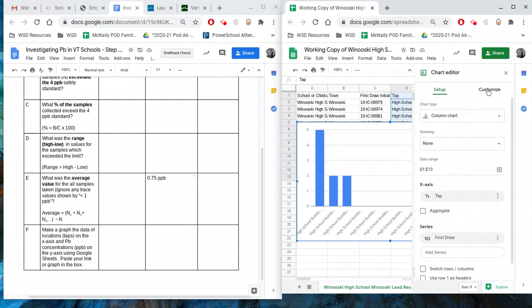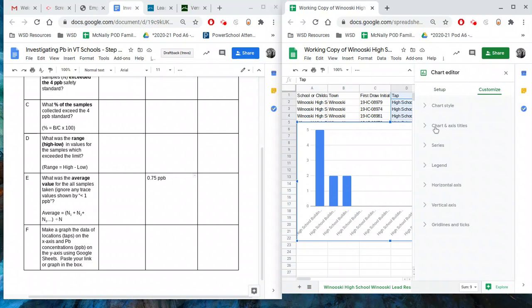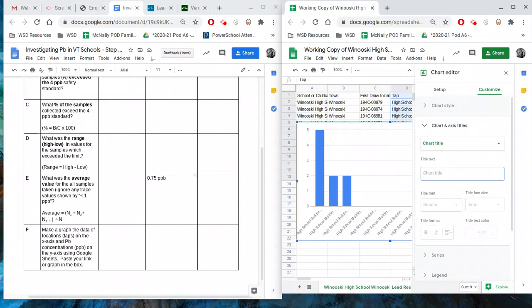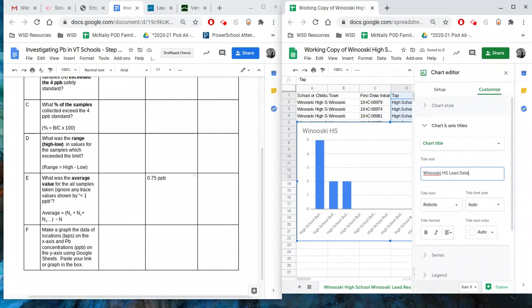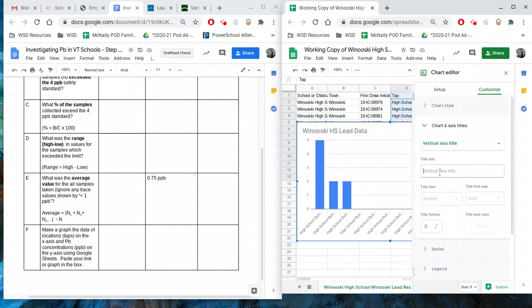So you can go to customize on the side, and you could give it some titles. We go to the chart title. Again, this is Winooski High School lead data. It's going to be the title. And then you see as I type it, it shows up here. You can also go back and put the different horizontal or x-axis title and the vertical axis title. So we know on the left here, the vertical axis, these are the concentrations. So I'm going to do that first.